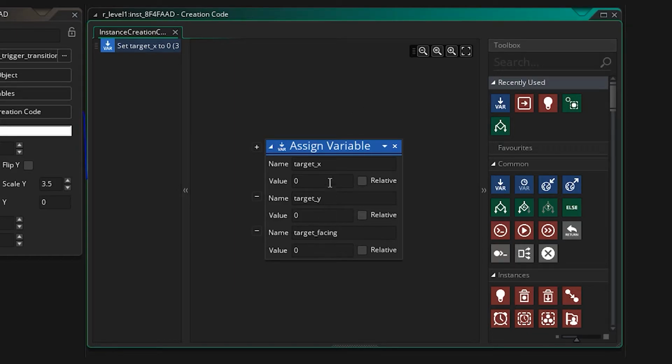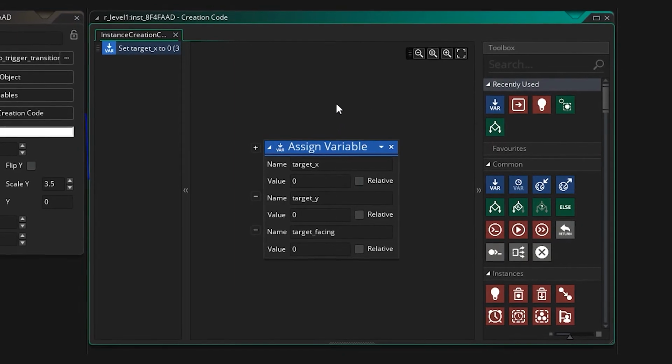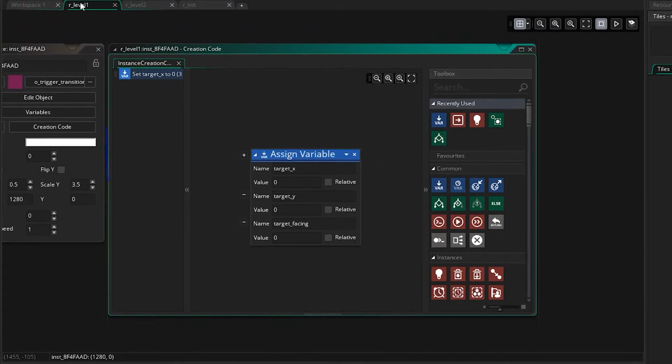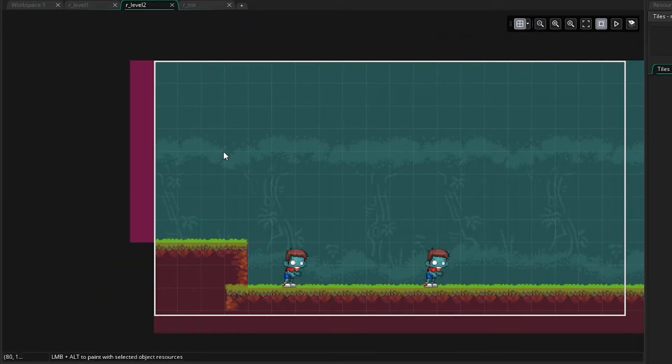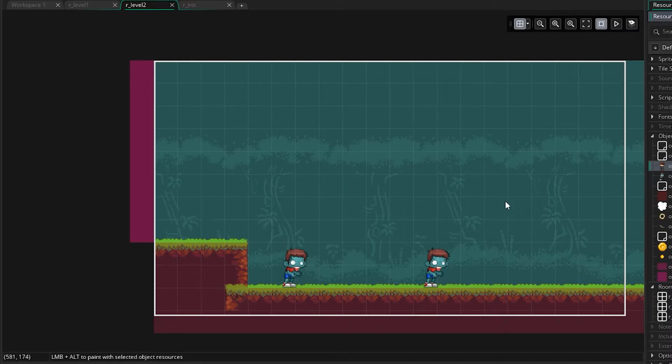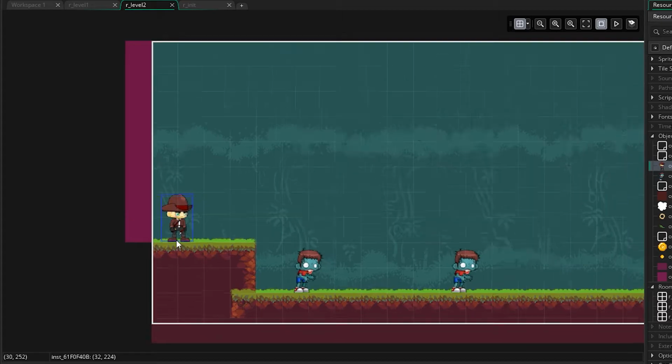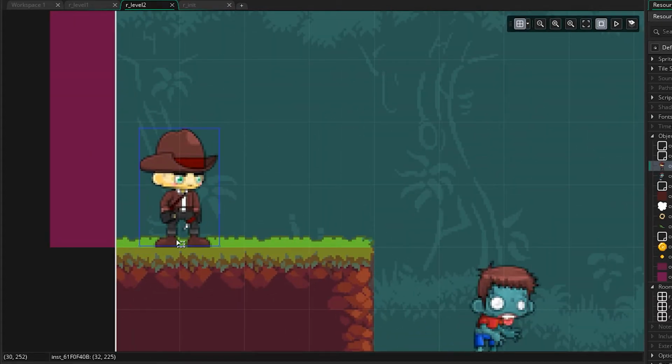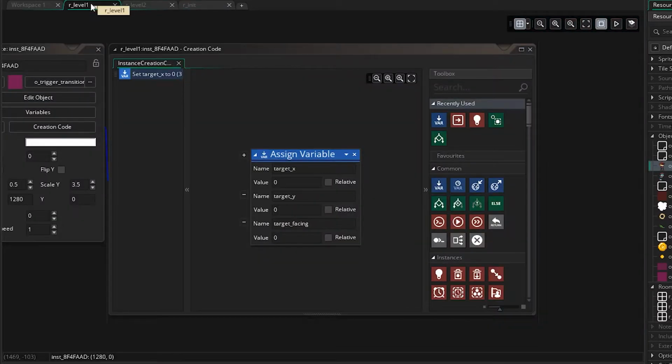So in order to set these to something, we need to know where we want to set the player in the next room. So we're on level 1. When we go to level 2, here's where we need to work out where to send the player. So if we select the player, select them down there, and just push them down 1, the position is 32, 225. So back here, we can change this to 32 and 225. Now our facing is just going to be 1 because we're facing to the right.